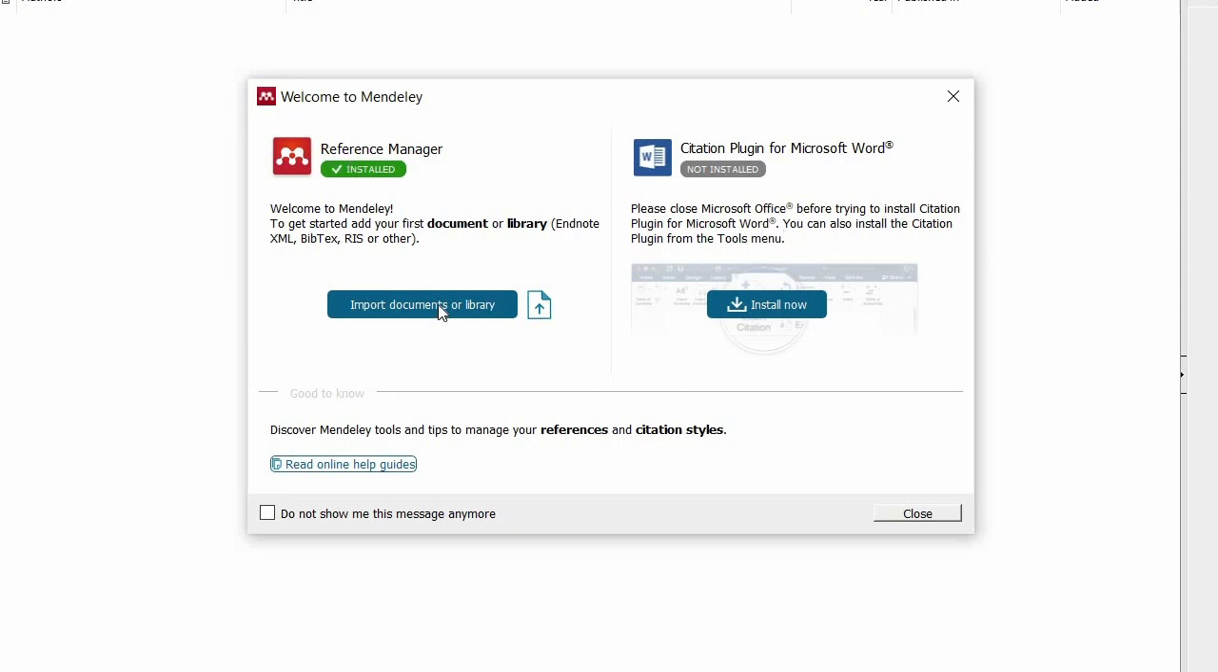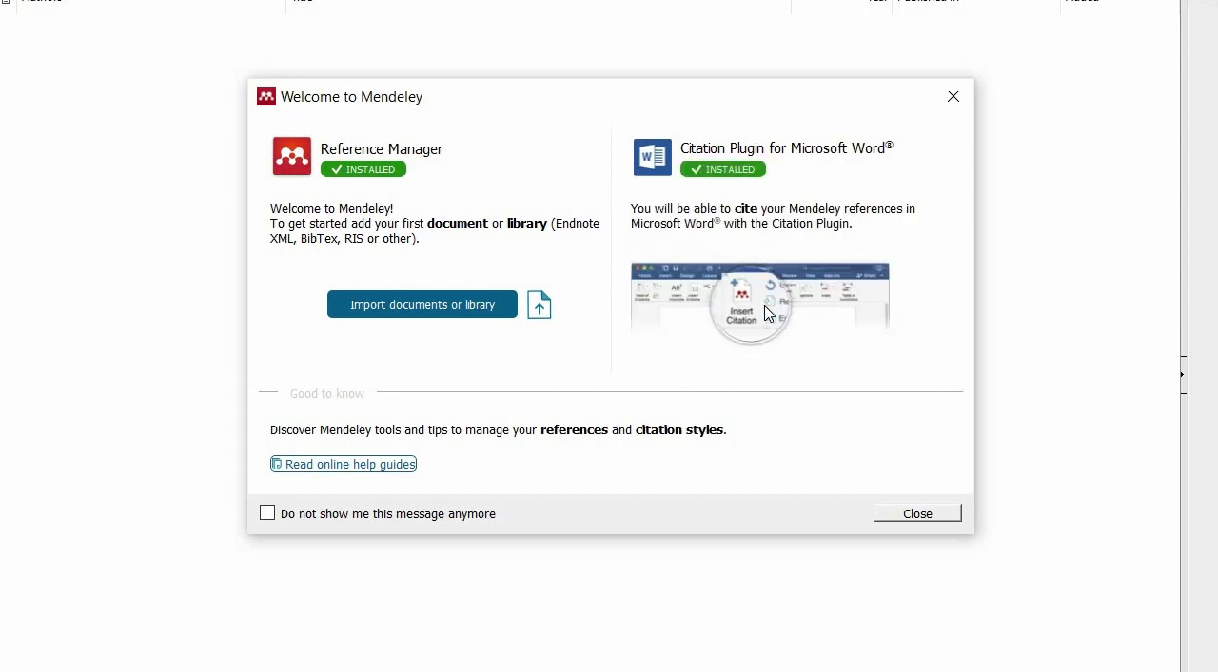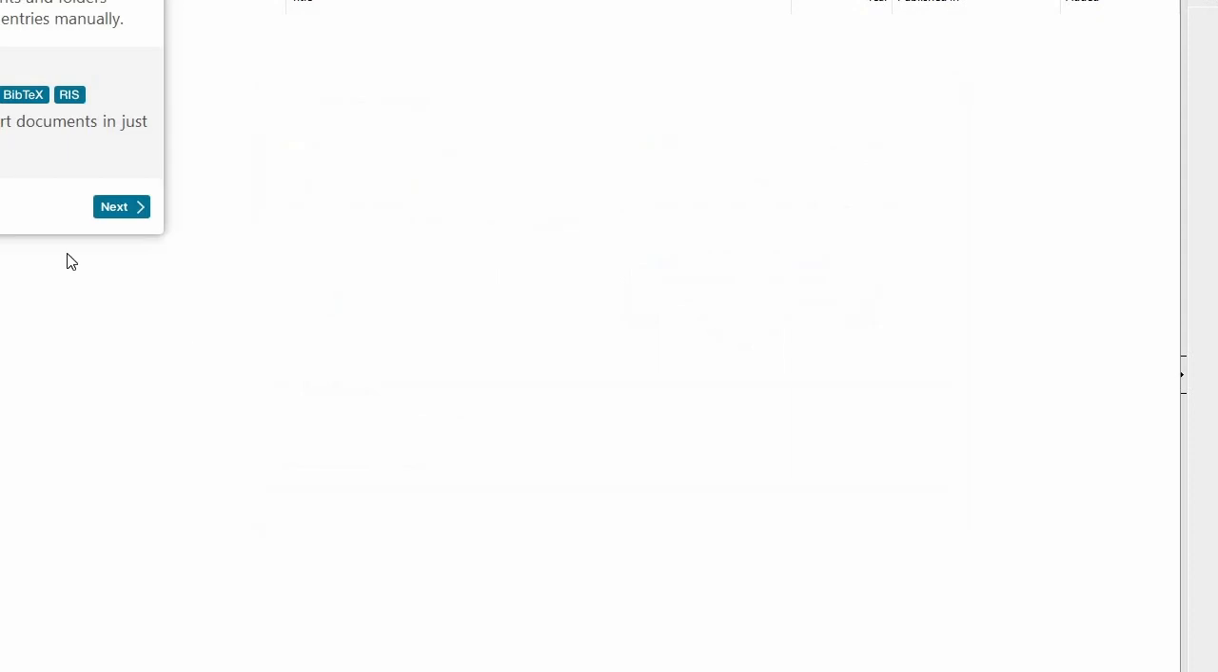And you should install the citation plugin for Microsoft Word. Then you can click here. It is already installed. Now the reference manager is already installed. Then you can just close this.